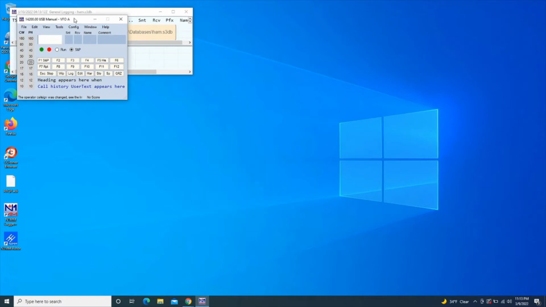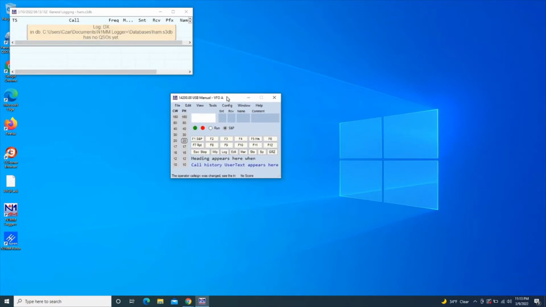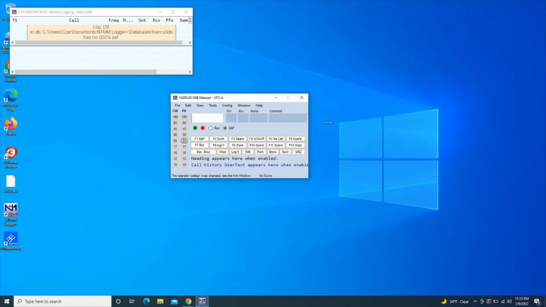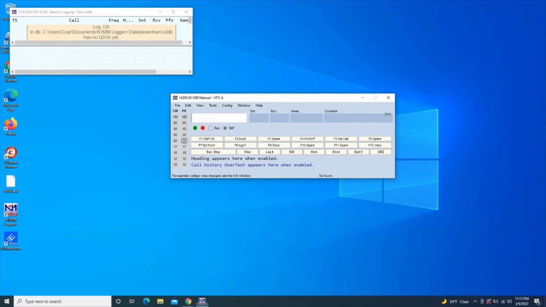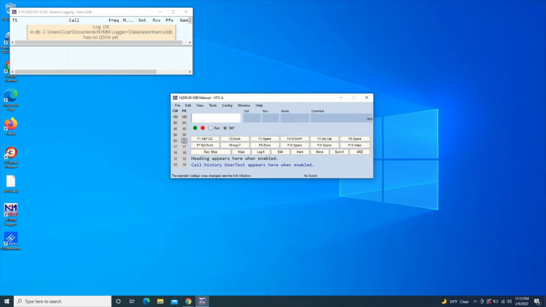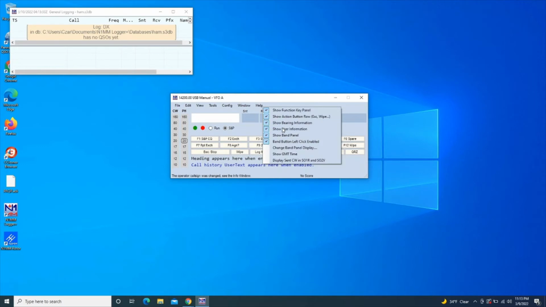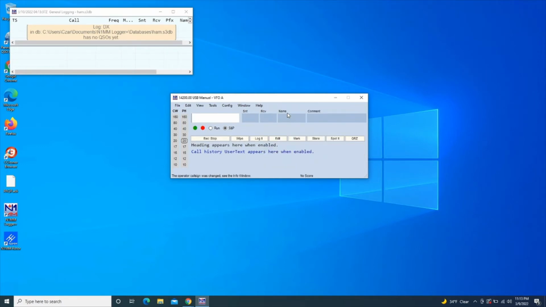Here is the logging window. There's a lot of buttons on it. Let's go ahead and take away almost all those buttons because we just do not need them. I'm going to make my window a little bit wider just because I think it looks nicer. Maybe like around there. All right, so I'm going to right click in this area here, just this light blue area, and we're going to take away a few things, okay? We don't need the function key panel. No, I don't need that.